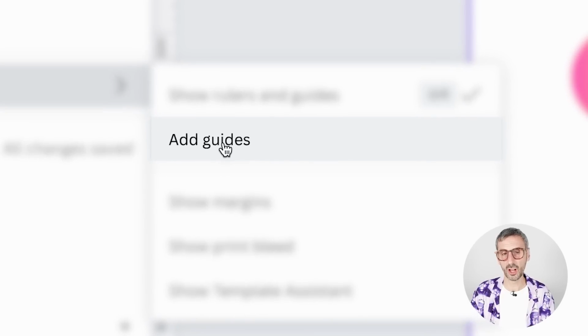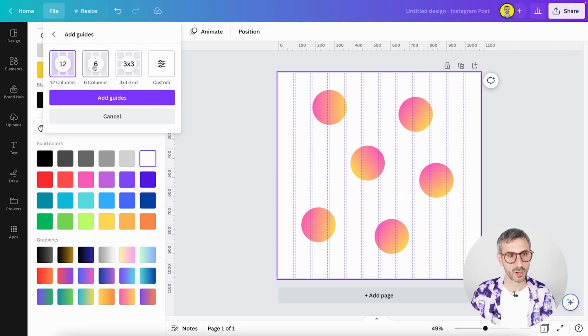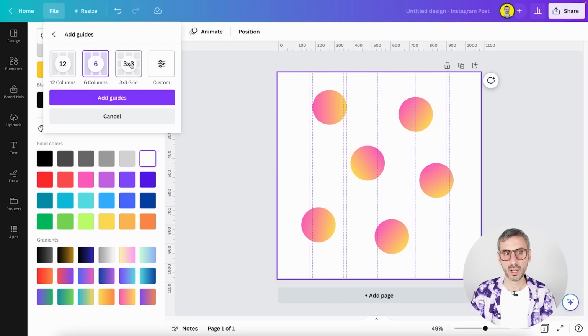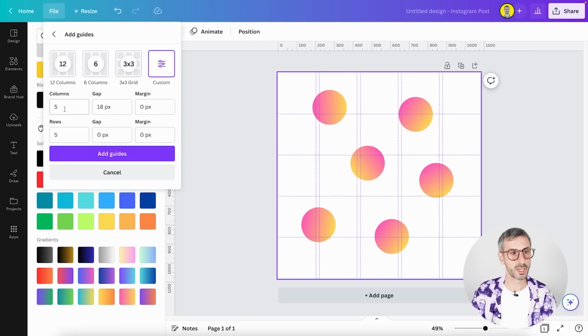But now there's this other option that says add guides. So if you click on that, you should see the pre-configured guide layouts for you. So you have a 12-column layout, looks like so, a 6-column layout, a 3x3 layout, or you can create your very own custom grid right here. So you could have, for example, 5 columns and 5 rows, gives you something like this.